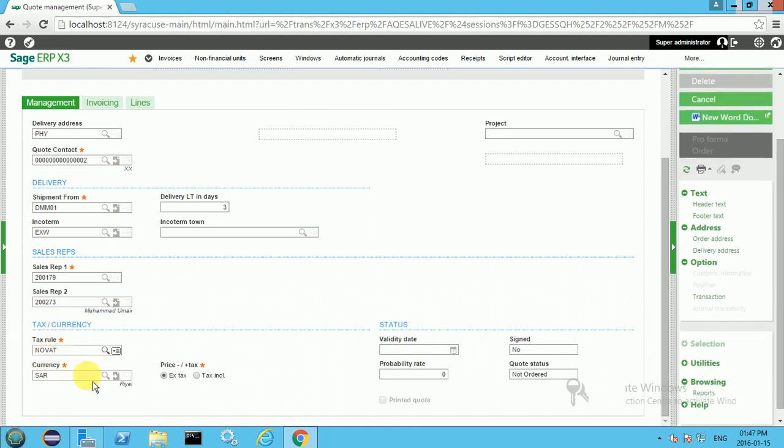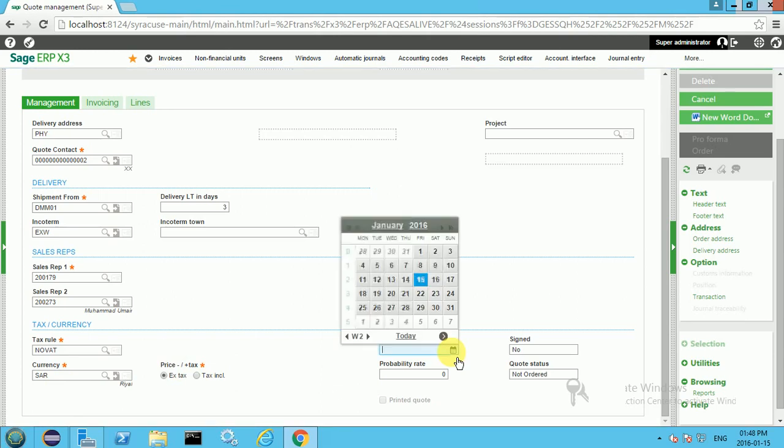The system will automatically default the tax rule to no VAT, as currently in Saudi there is no VAT applied. Your currency could be changed at this point for the sales quote if it was required in US dollar or euro, for example. You would then also be able to specify the validity date of the specific sales quote. So if you select the calendar, you would see that it would populate and create a small calendar menu.